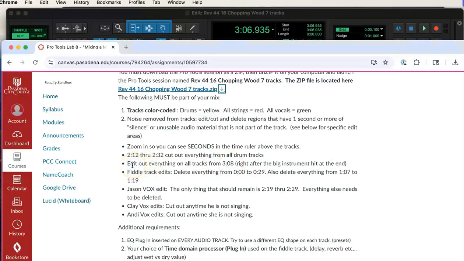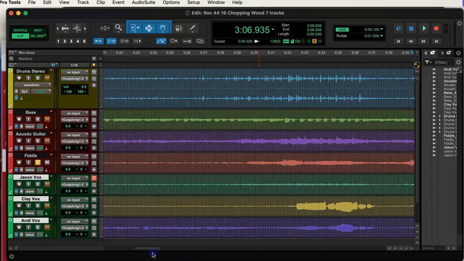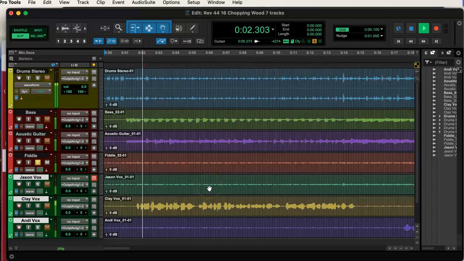Now we go to this one where it says fiddle track edits. We're going to go to the fiddle and delete everything from 0 to 29 seconds. So that's our first cut. Let's go to the fiddle. I'll solo the fiddle with letter S and go to the very beginning. And if I play it, oops, return key. So we have all this leaking in. I hear singing and drums. And we need to go to where the fiddle actually is going to kick in.